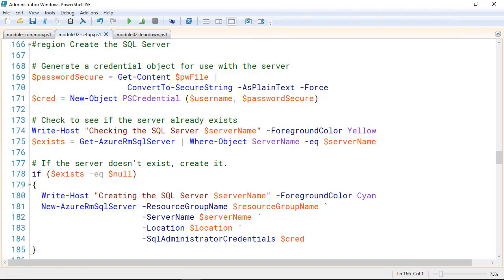Finally, we are ready to actually create our Azure SQL Server. Yay! Okay, the first thing we have to do is generate a secure password, and we're going to create a credential object to do that with, which is a combination of the username and our password.